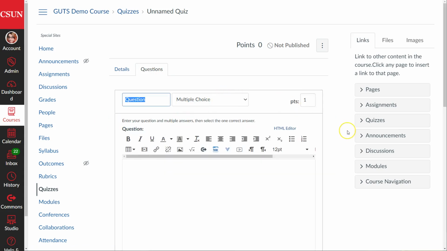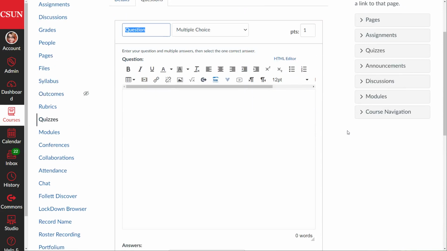When we do that, it will start a question for us. By default, it will start with the last question type that we used, or if it's the first question, it will start with multiple choice. So at the top, we have the first field, which is highlighted right now, and it says the word question. That is the label for the question. This is a label for you and you alone. It is not a label that the students will see. The students will see a number as the label for the question.